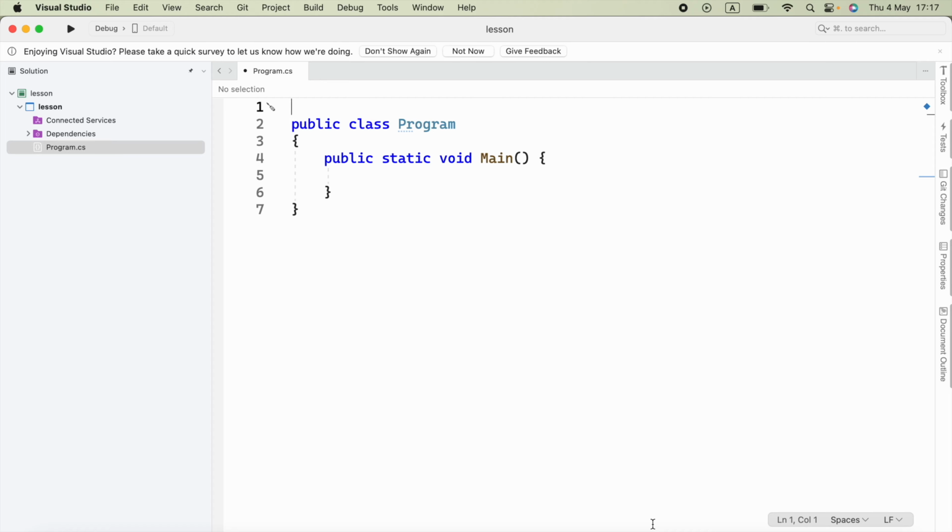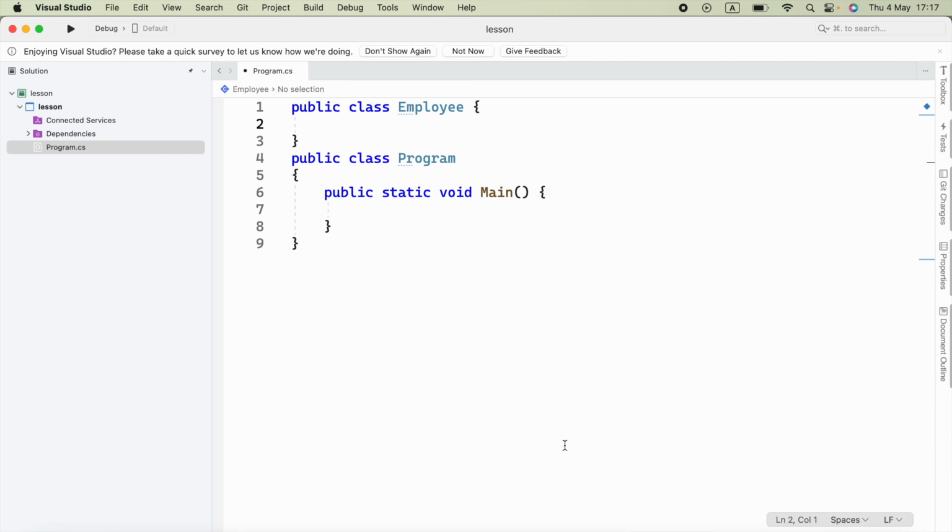Hello everyone, in this video I am going to explain the differences between method hiding and method overriding. Firstly, I am going to create a new class called Employee, and this will have a method. This is the base class.